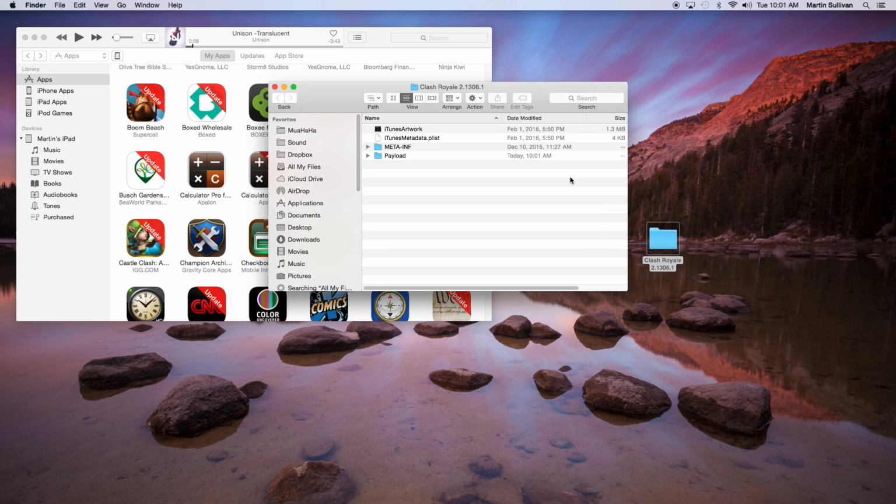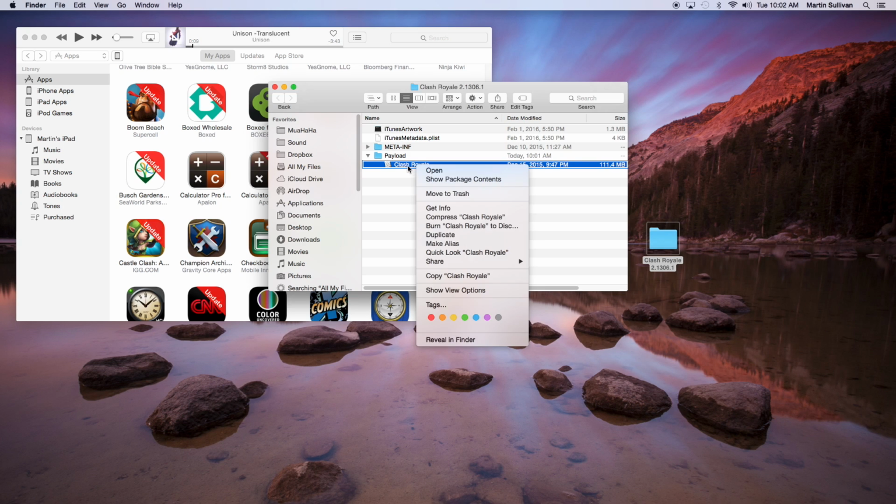I'm going to go ahead and open it up, and it's going to give me a bunch of stuff that doesn't make a whole lot of sense. But Payload is the important folder to be in. We're going to go ahead and click that, and then you're going to see this Clash Royale folder. Well, icon or whatever you want to call it. Clash Royale, it is a folder. It's just not looking like a folder. It's not going to open like a folder until you tell it, which I'm going to do right now.